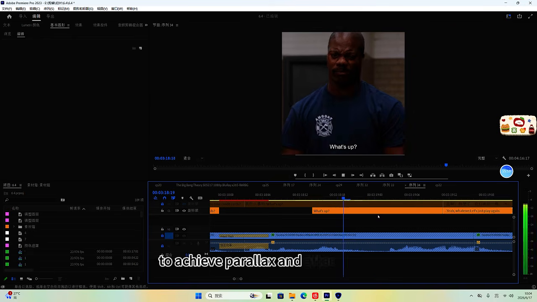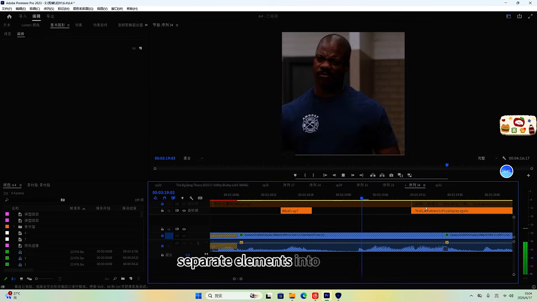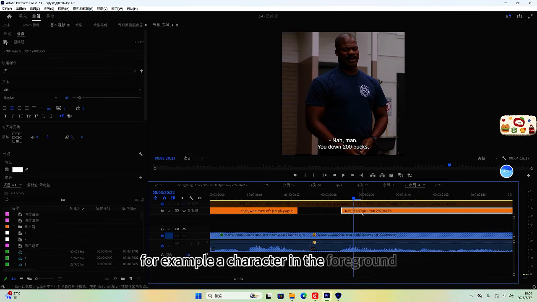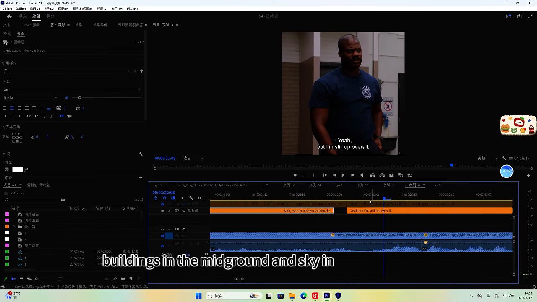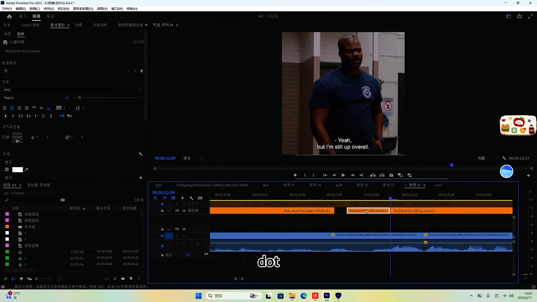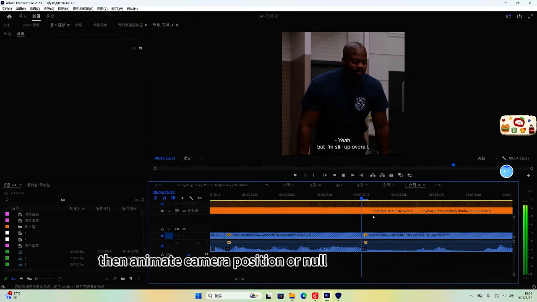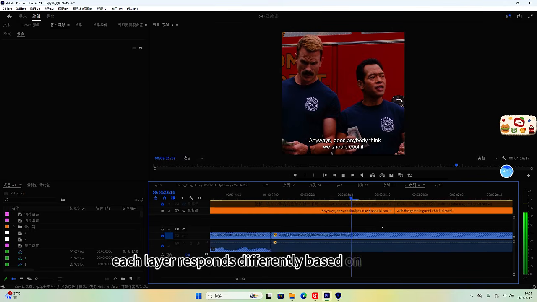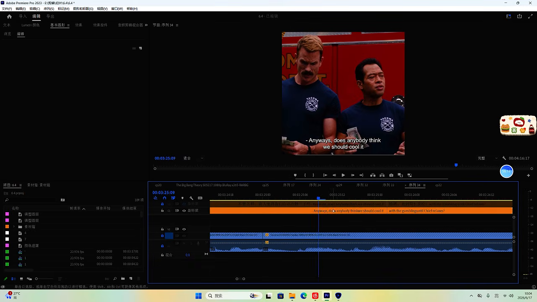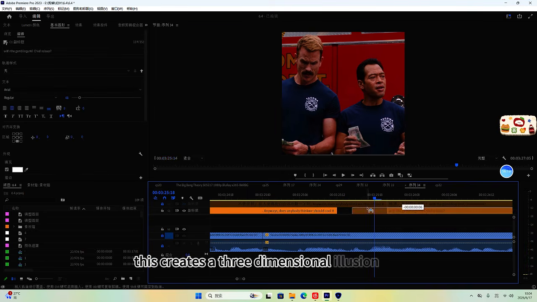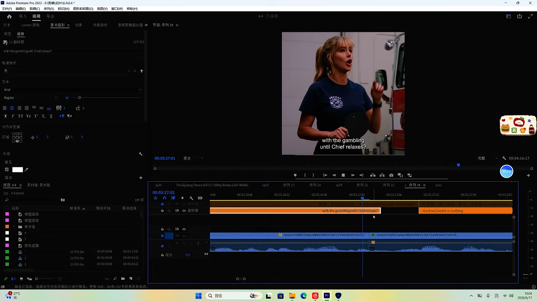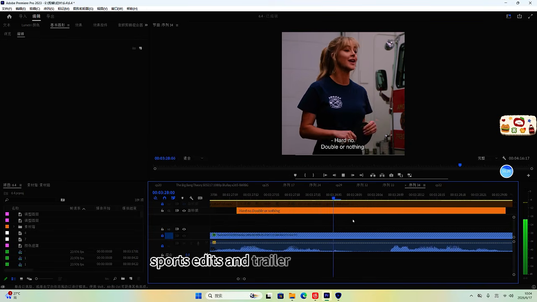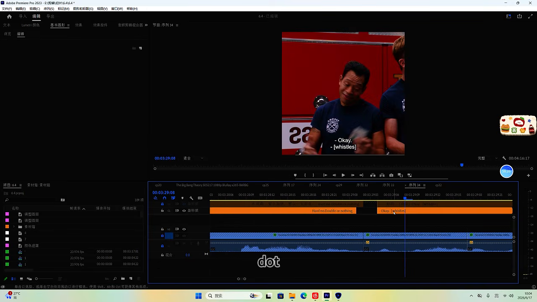To achieve parallax in After Effects, separate elements into layers. For example, a character in the foreground, buildings in the midground, and sky in the background. Then animate camera position or null object movement. Each layer responds differently based on depth. This creates a three-dimensional illusion. Parallax is widely used in cinematic anime edits, sports edits, and trailer-style montages.